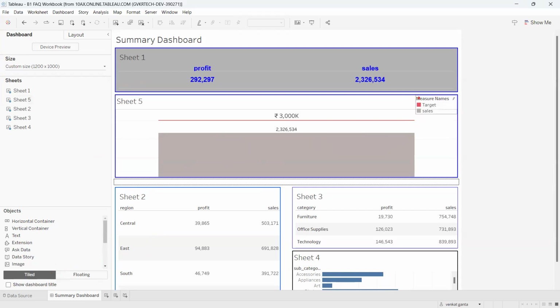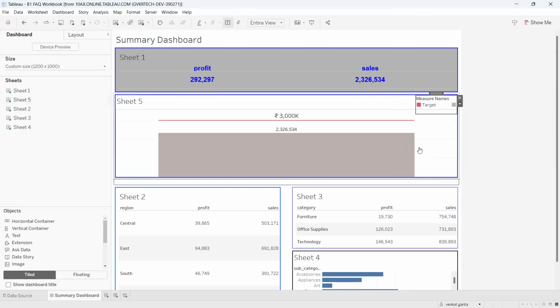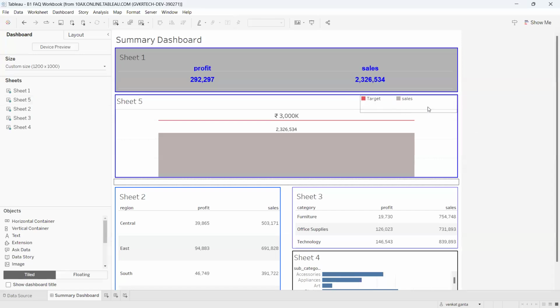Okay. So now I want target and sales side by side. I'll tell you: just click on the measure names, go to arrange items. We have auto arrange, single row, single column, multiple columns, auto order, default, like this. You can simply select single row here. When you select single row, all will be arranged in a single row like this. Now I want to hide this title here, so simply click on this one and uncheck the title. The title will be hidden.